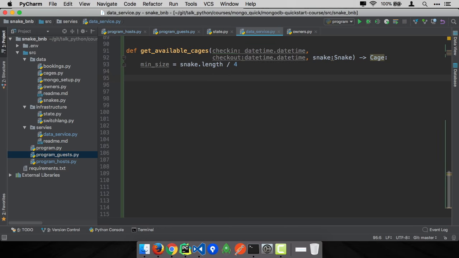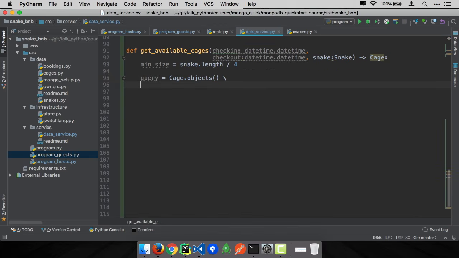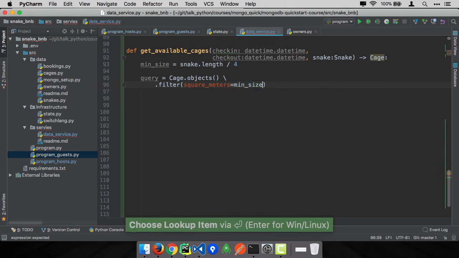Okay, so this is going to be part of our query. The date's going to be part of the query, and whether or not it's venomous or not. So we're going to do a few interesting things here. This is definitely one of the more complicated queries. So I'm going to go to the cage, and we'll say objects. And when you have these complex queries, I find it's nice to spread this across multiple lines. So I'll say .filter. I have multiple filters, and these are effectively ands. So I'll say square meters. Now I'd like to say, let's say equals min size or greater, right?